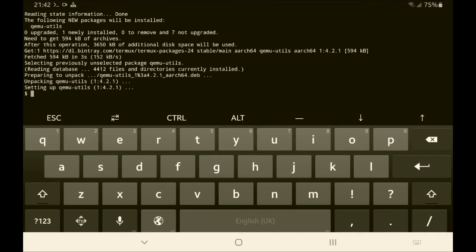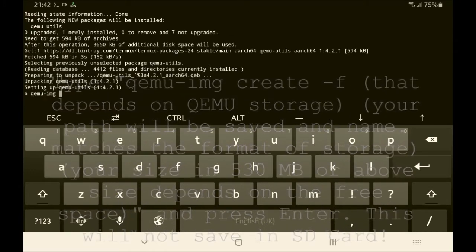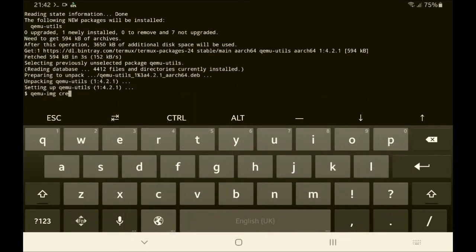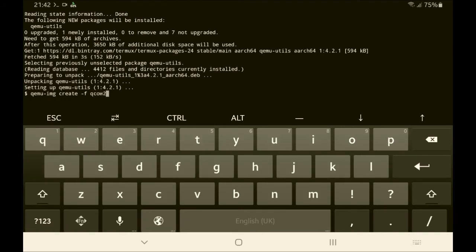Okay, so what happens when you type qemu-img create -f? Guys, you need to type this executable: qemu-img space create -f, then the format. This is going to be f and qemu-utils, or you can set it to img if you want.